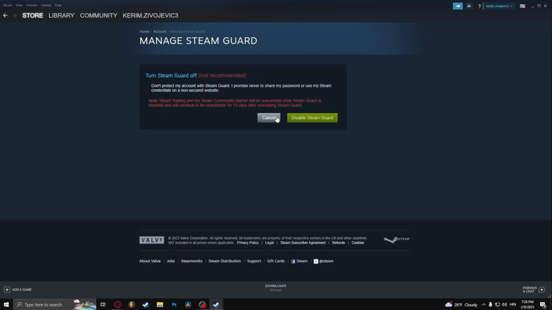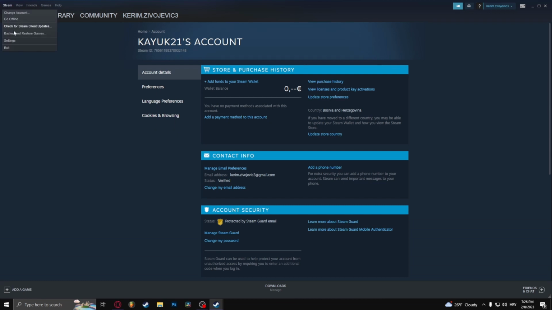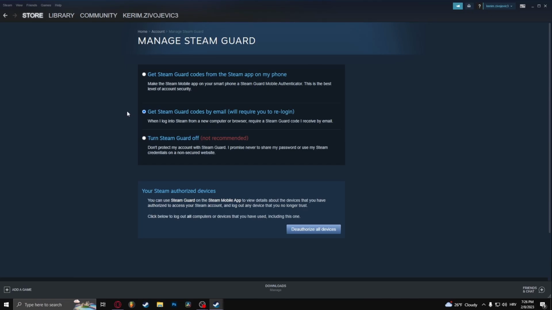However, I'm not gonna do that. Let's just go to the settings again. To enable the Steam Guard, you need to check this option right here, or this one right here. I'm gonna explain what each of these do. The first one is if you have the Steam app on your phone, which I don't. Every time you log in, it'll ask you to authenticate through your phone.